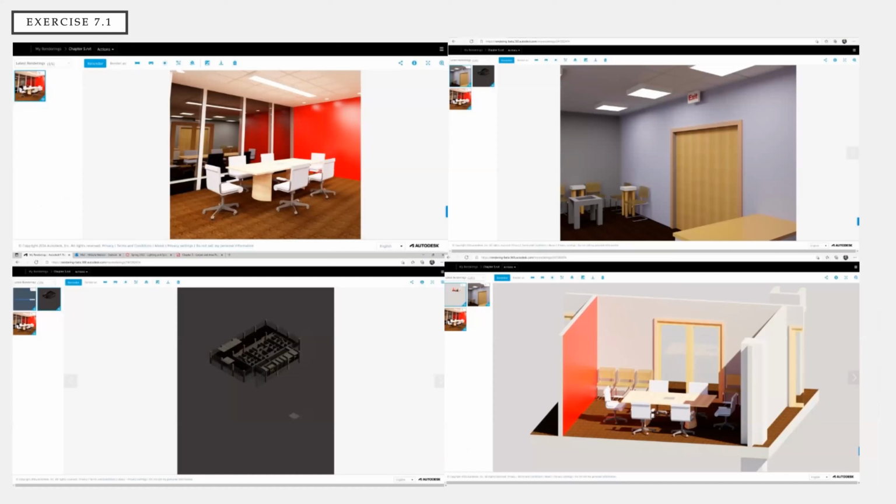And then 7.1 was learning to render. My main challenge was being able to change the material. When I first was trying to do it, it would not work. And I was able to figure out what I was doing wrong, which was how I was trying to apply it to different paint and flooring.